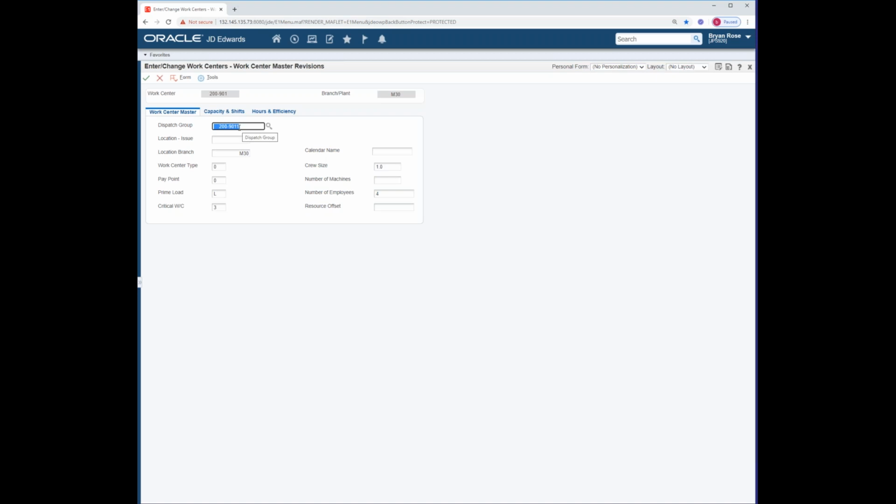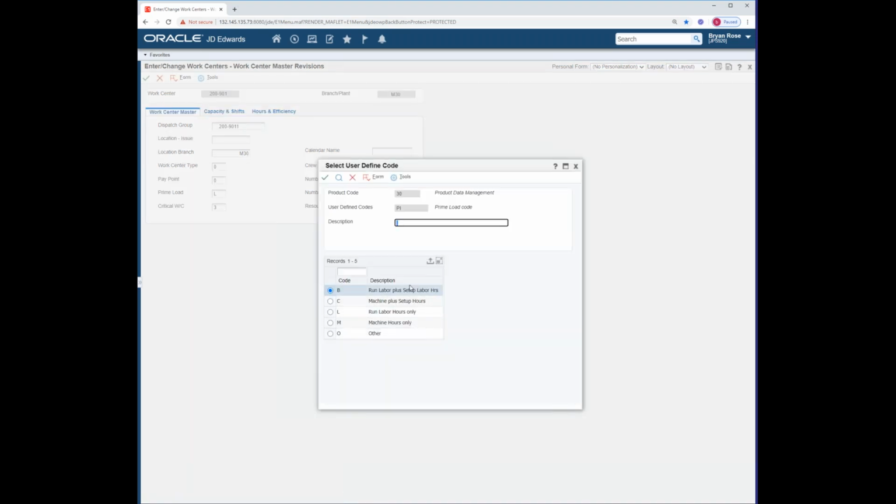Dispatch group, like we talked about, is a great way to group like work centers together. In here, prime load. This is another huge piece when it comes to looking at your production scheduling and capacity planning. So if I click this drop down, you'll see some of the options that you have. So you can do run labor, machine plus setup, run labor hours, machine labors only. And those are the key ones that we see most people use. I would say the majority of the time it's run labor, but depending on how you have your routings configured, that can obviously be utilized in different ways.